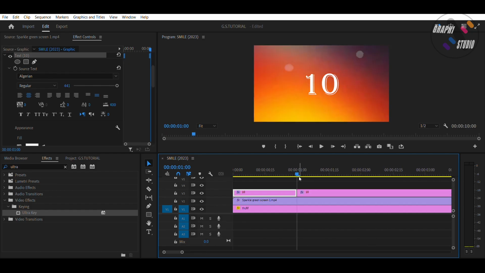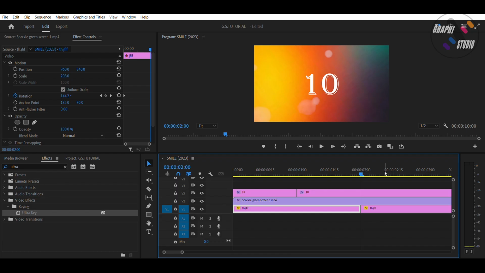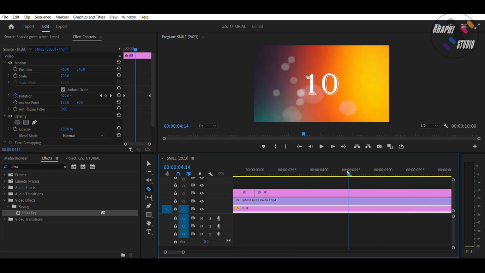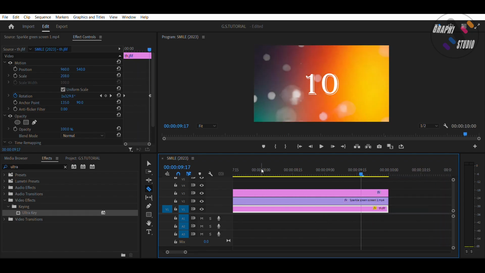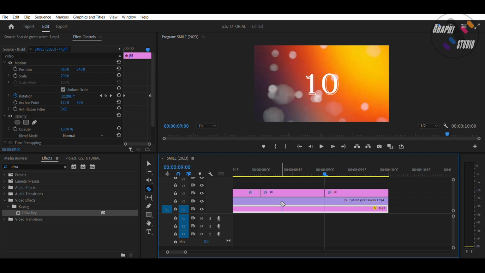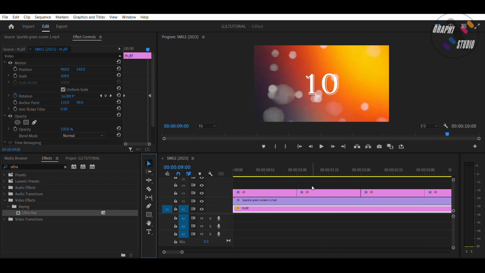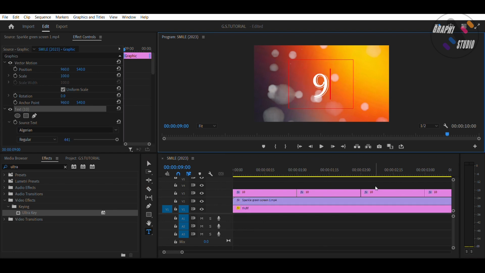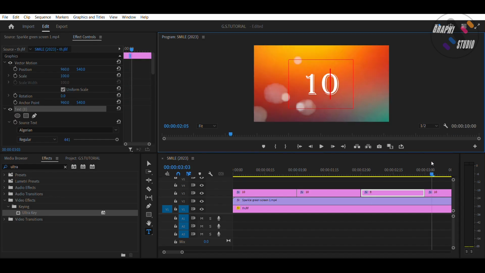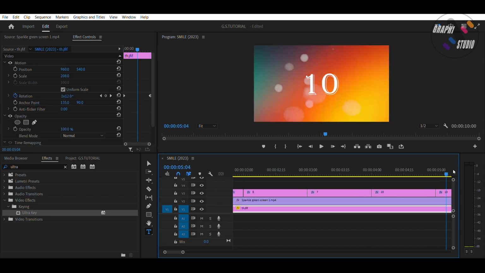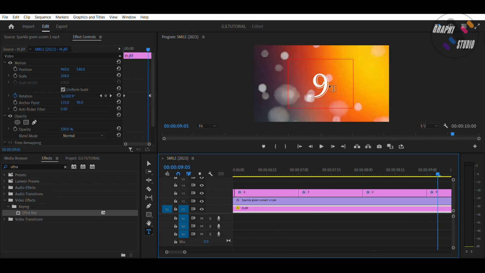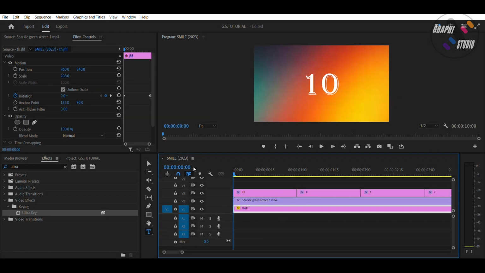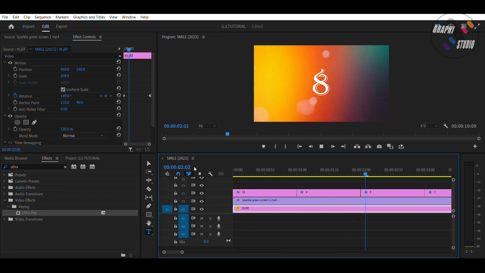Now cut it with the razor tool on every 1 second. Now type 9 to 1 numbers on every graphic for countdown. And you are done. The countdown is ready.